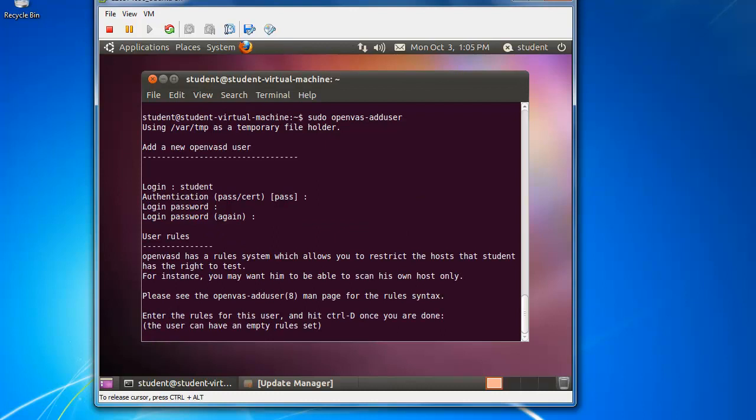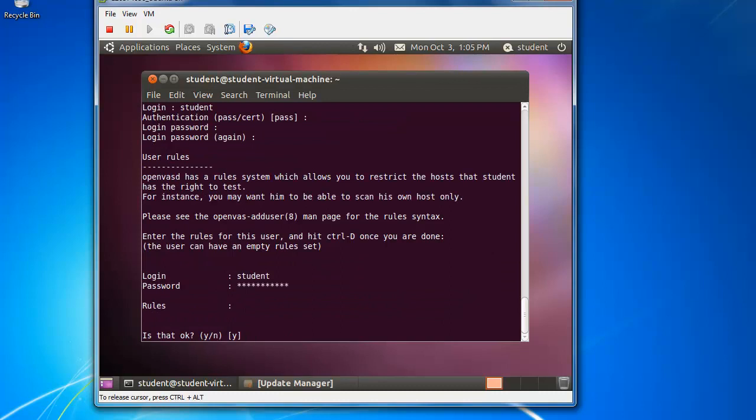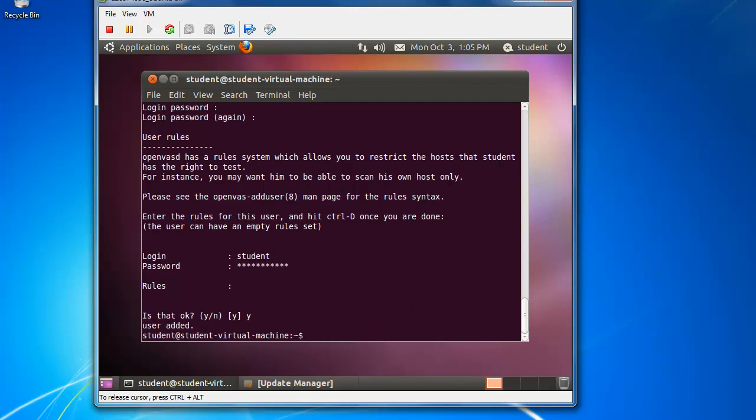Okay, so now we have rules. We're not going to make any specific rules for this, so I'm just going to do Control D to break out of that. And the student password is password. Am I okay with that? I'm going to hit yes. Okay, so we added a brand new user.